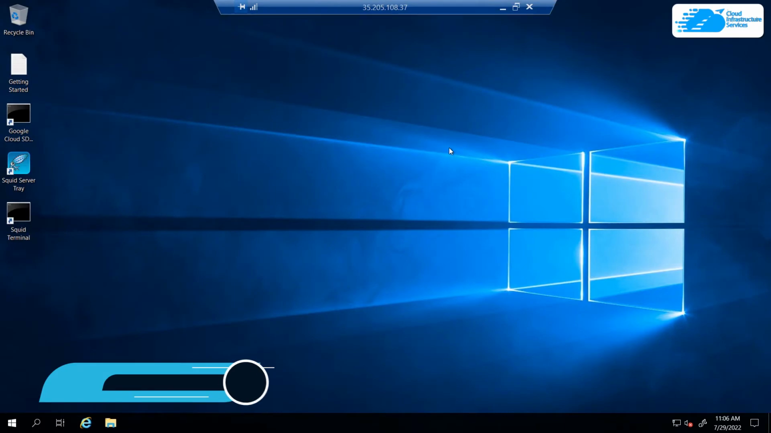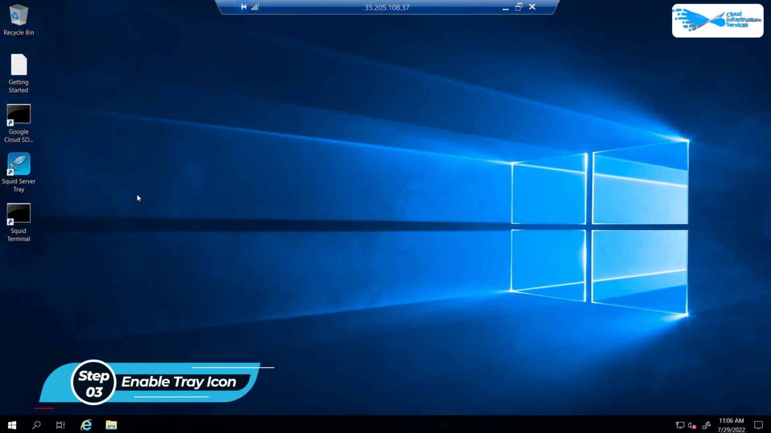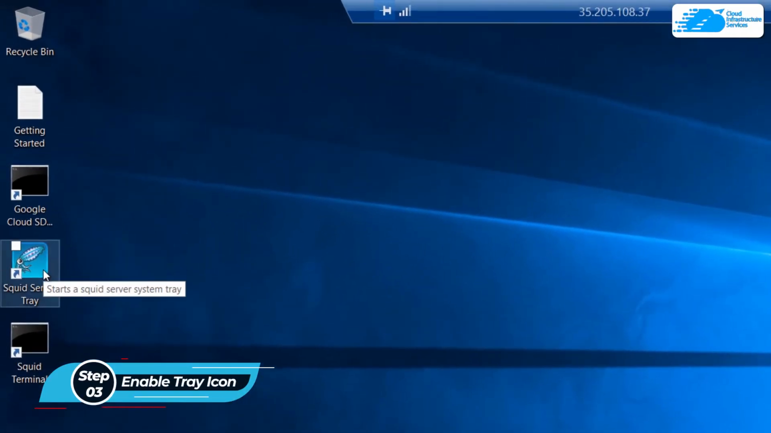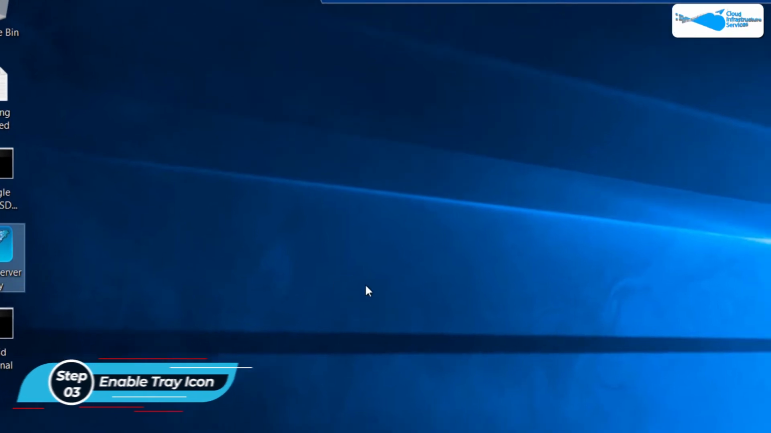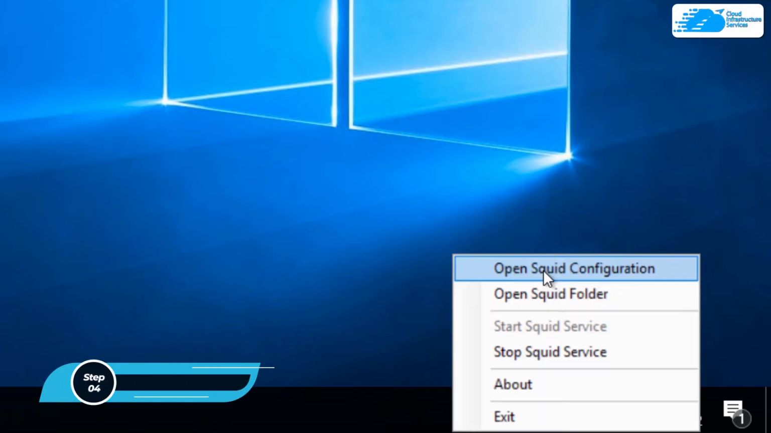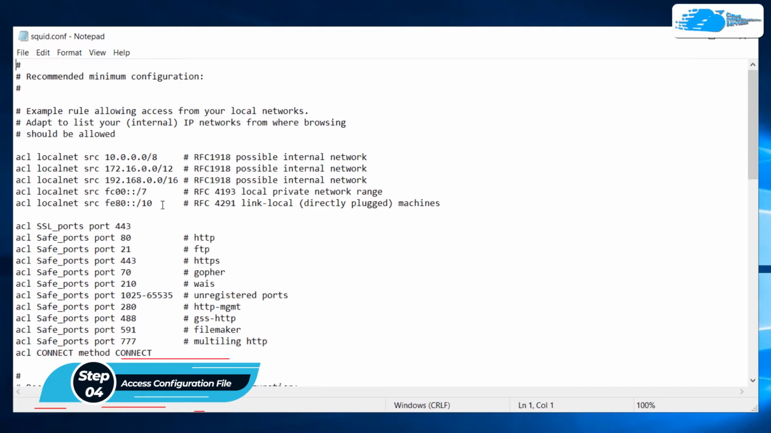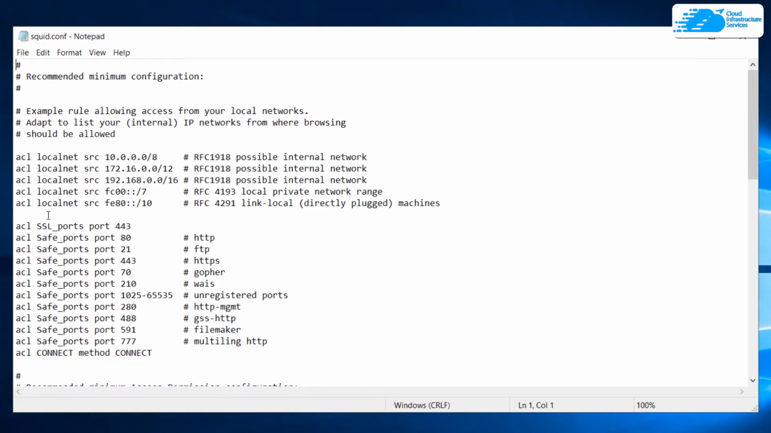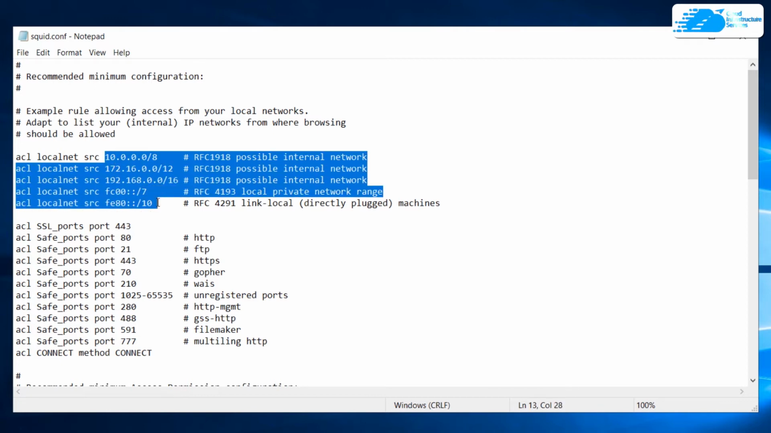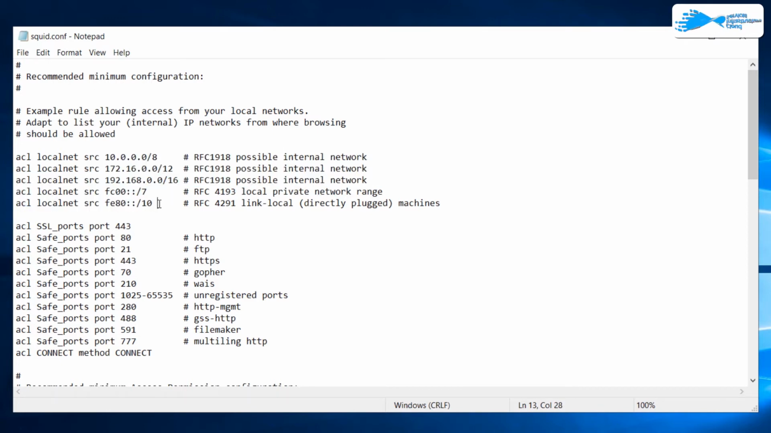Now, once the Windows server has completely loaded, the next step is to simply click on this Squid server tray icon on the desktop. Now this is going to show the Squid server tray icon over here. So right click on it and then click on open Squid configuration. Now in this configuration file, you can configure your Squid cache proxy. So this ACL stands for access control list, and all of these IPs are the ones that you allow to use your virtual machine as a proxy.